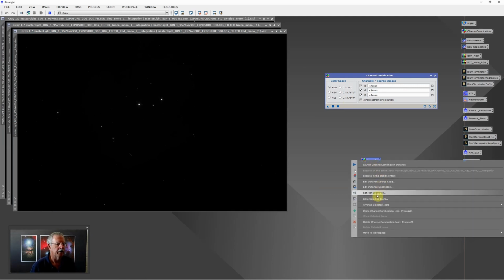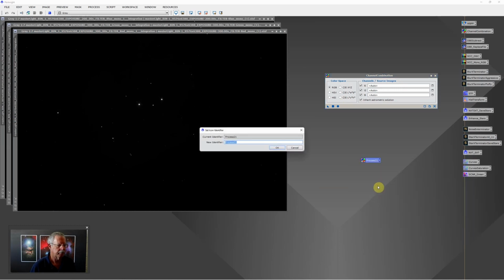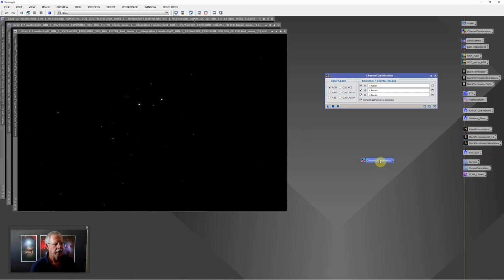You can edit the icon identifier and name it something like channel combination. I've already got one with that name. You can't have spaces, but you can have underscores. And then drag it over here, and then at some point when you don't have any other images open, save a blank project with all of these icons, and then when you start PixInsight, just load that blank project and you'll get all of these icons loaded for you.